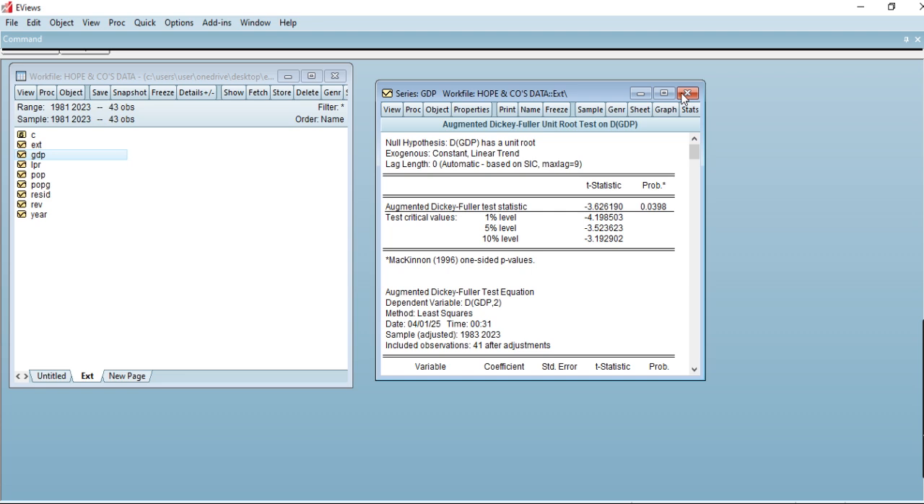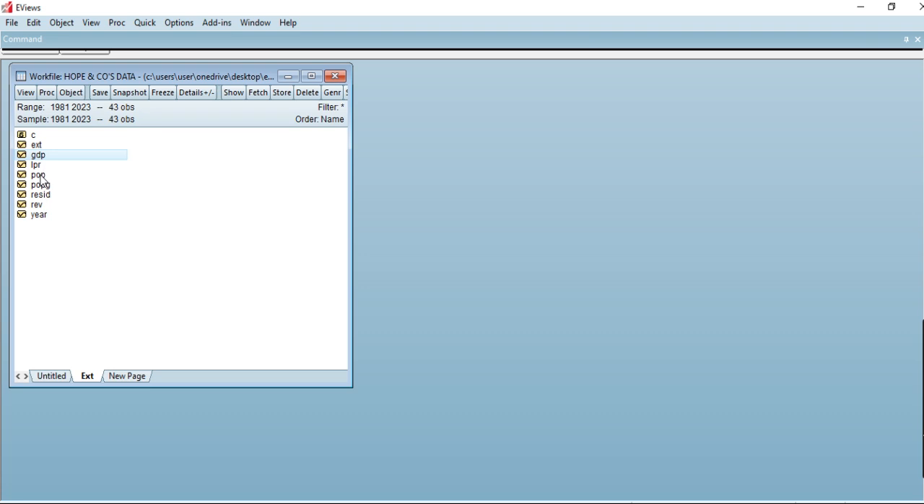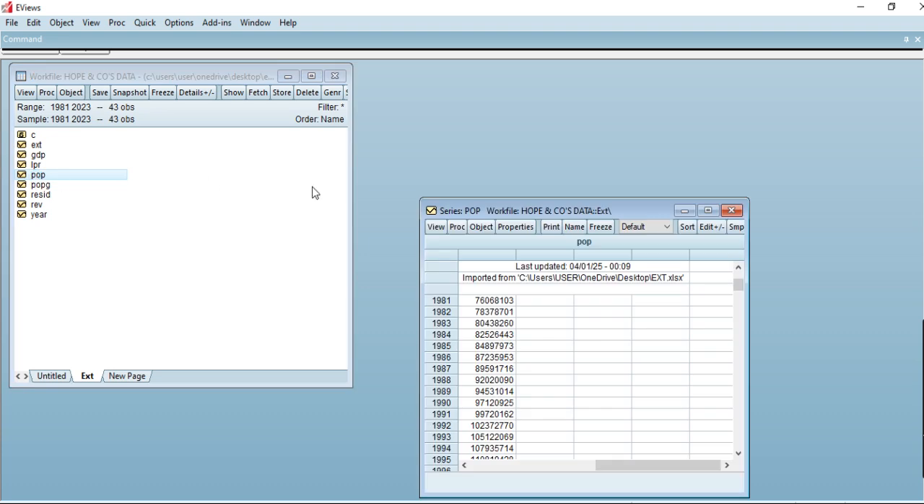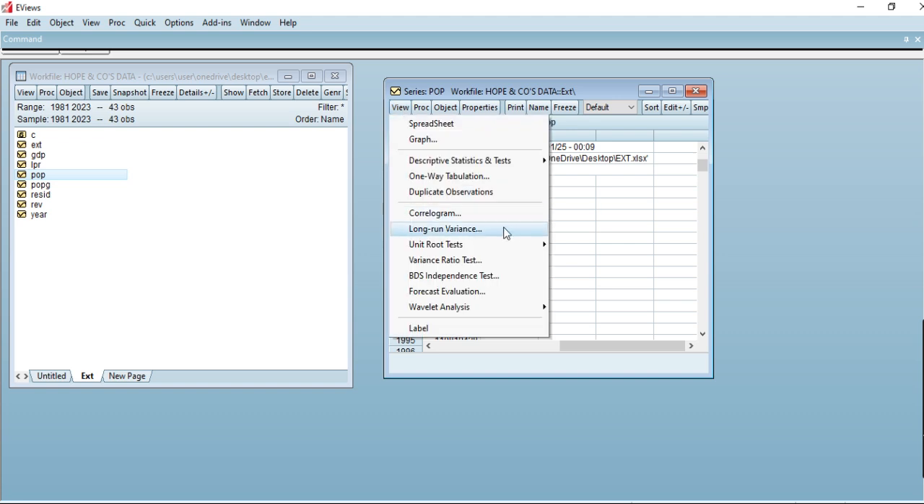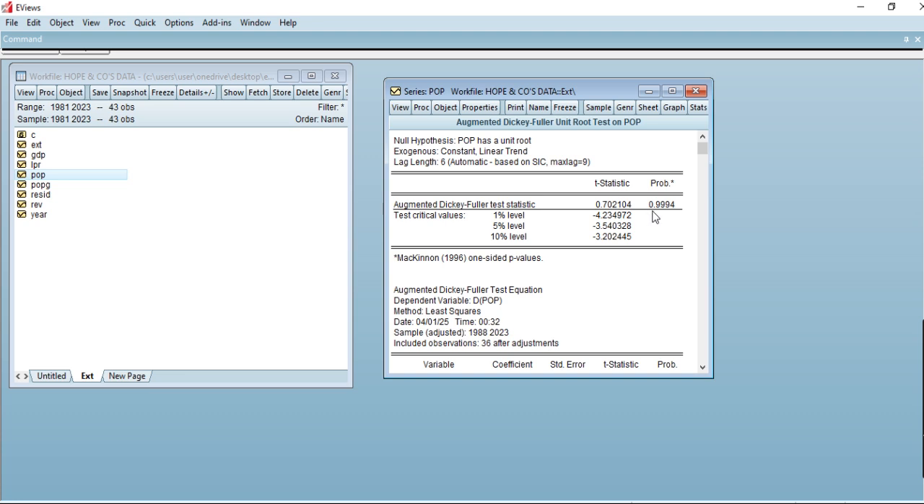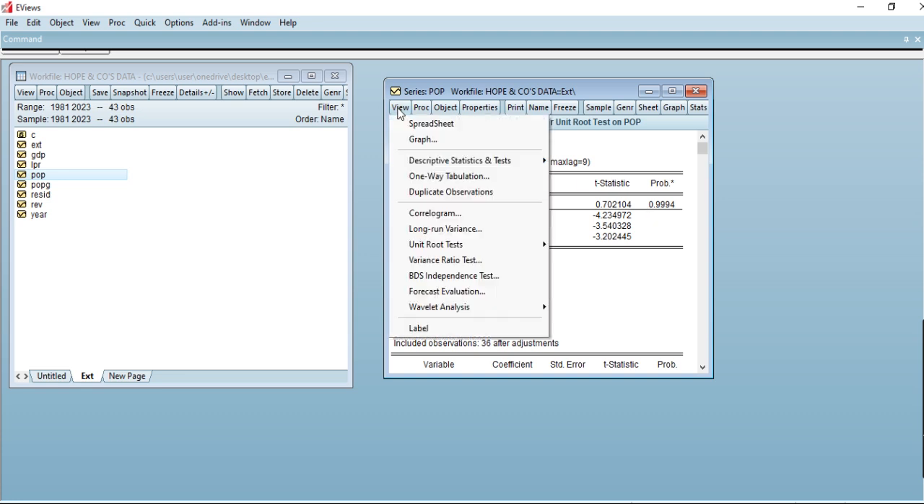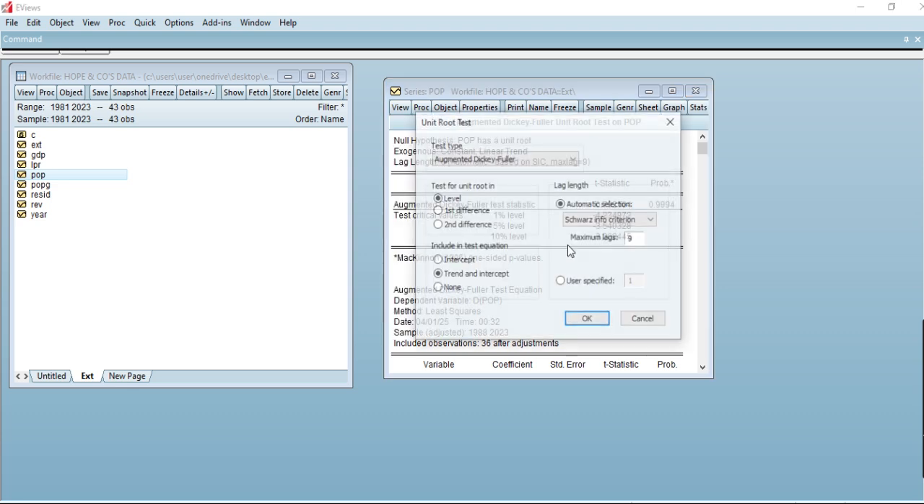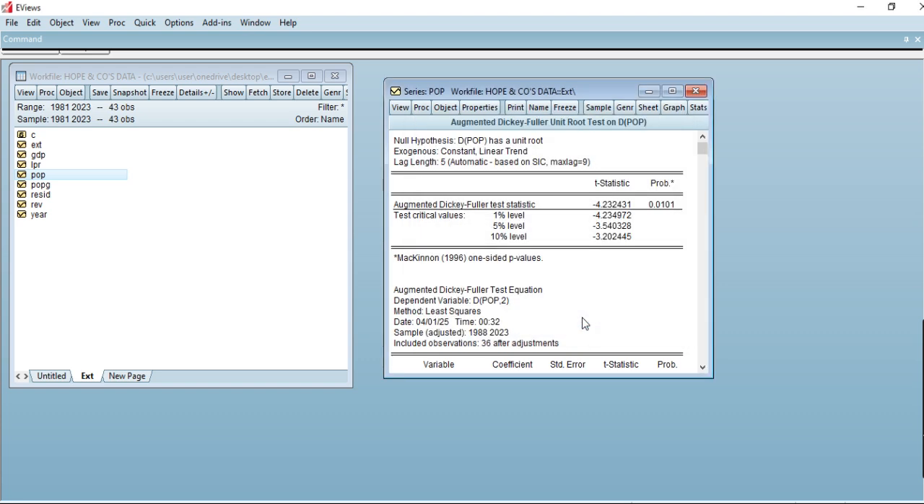Okay, we'll now move to the next variable. We close this, we go to the population variable. Okay, click on view, go to unit root test, the standard unit root test, then we click on level, and then we click OK. You see the probability of 0.9994 shows that the variable population is not stationary at levels. We will now go and test for stationarity at first difference. Okay, first difference, press OK. Yes, so guys, you can see the probability value of 0.0101 is less than 0.05, which shows that the variable population is stationary at first difference.